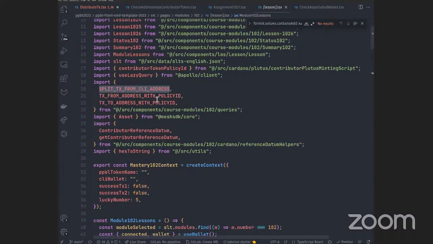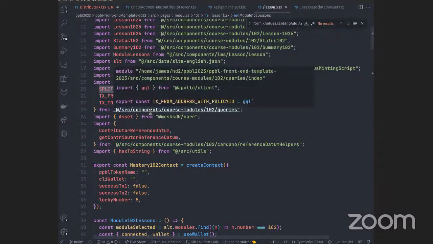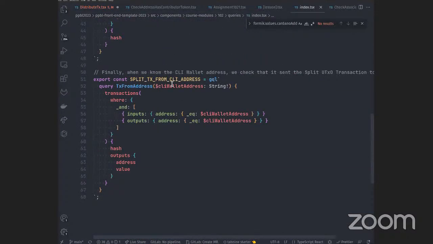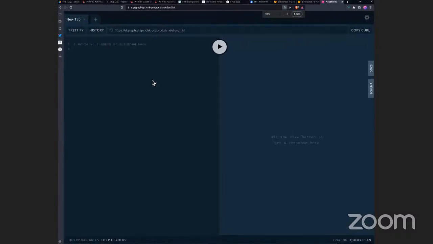Now, these queries are also just defined in a different file, right? Separating concerns makes our code a little bit cleaner. And so over here, I can find this one, split TX from CLI address. And what I'd like to do is try this query right here, but I'm going to copy it and I'm going to move it over to the browser. This is provided by GraphQL. And if this is the first time you're seeing this, don't worry, there's going to be dedicated learning targets about this, but I figure it can't hurt just to take a look at this together.